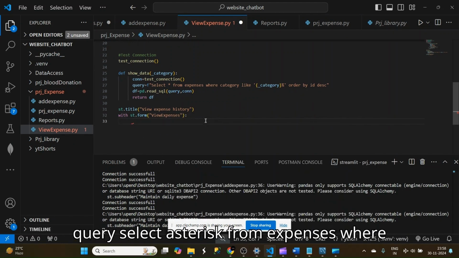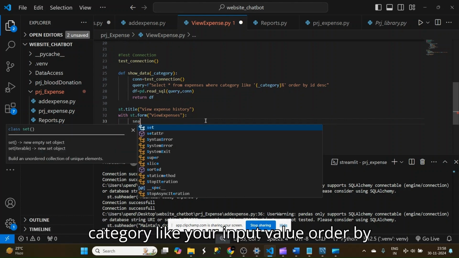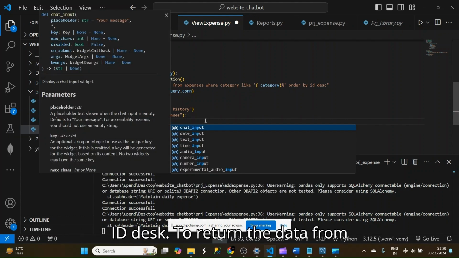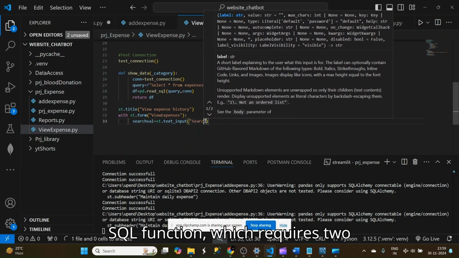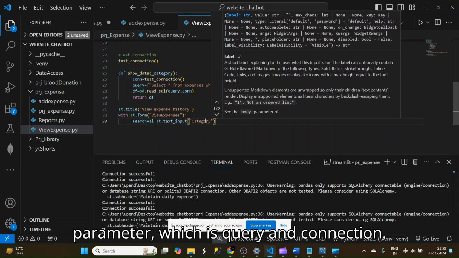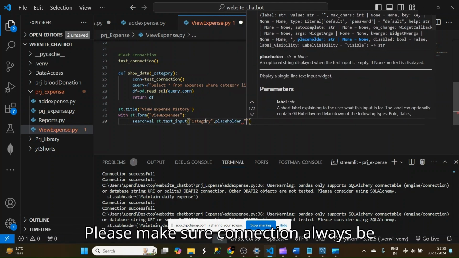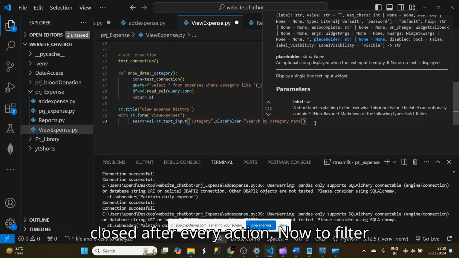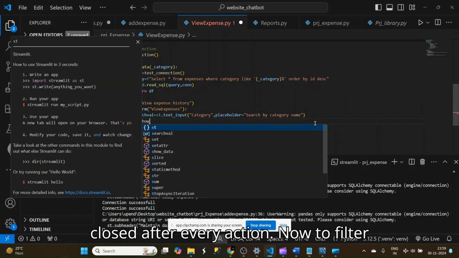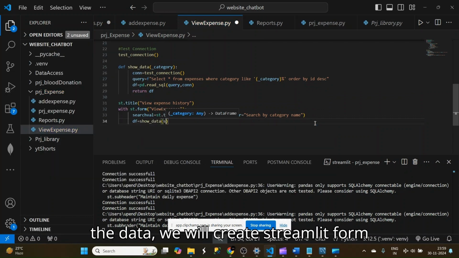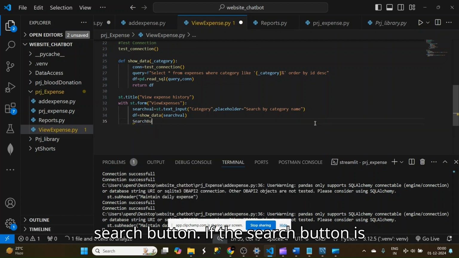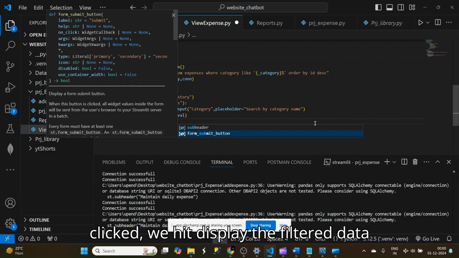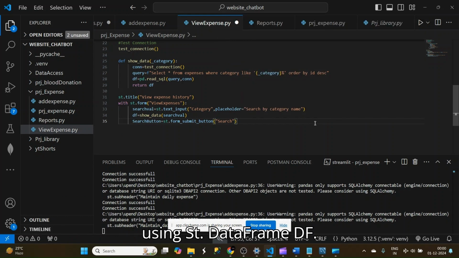Write the query: select asterisk from expenses where category like your input value order by ID desc. To return the data from the function, we will call the pandas read_sql function, which requires two parameters: the query and the connection. Please make sure the connection is always closed after every action. Now to filter the data, we will create a Streamlit form with a search value text field and a search button. If the search button is clicked, we display the filtered data using st.dataframe(df).